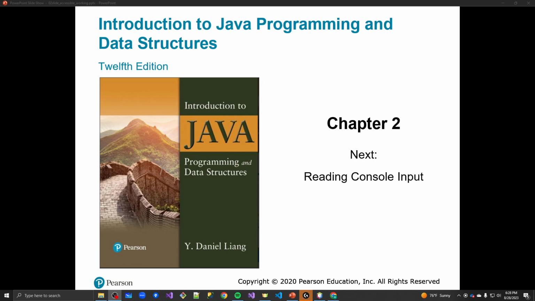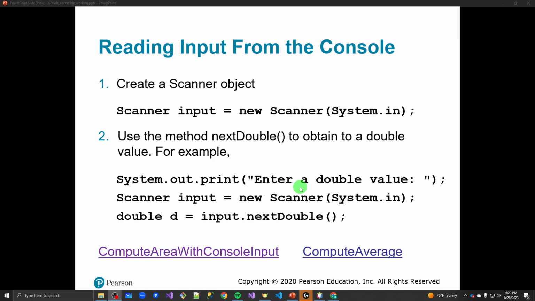In this video, we're going to learn how to use a scanner object to read console input. So to read input from our user, we don't just want to calculate the area of a circle with radius 20. We want the user to be able to tell us how big the radius is so we can tell them how big the area is.